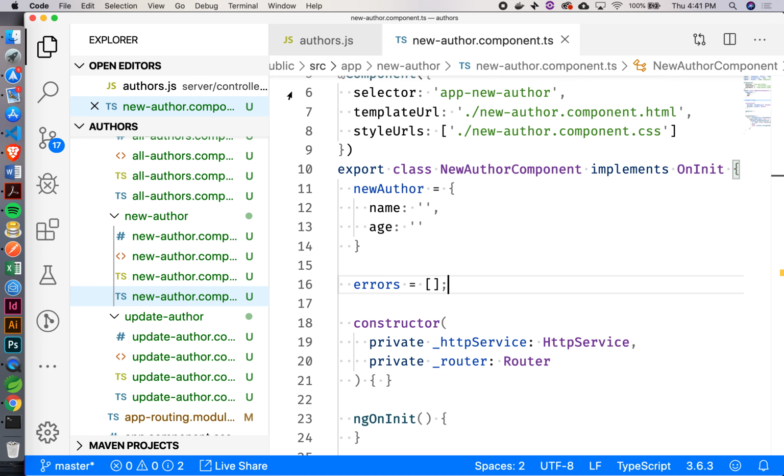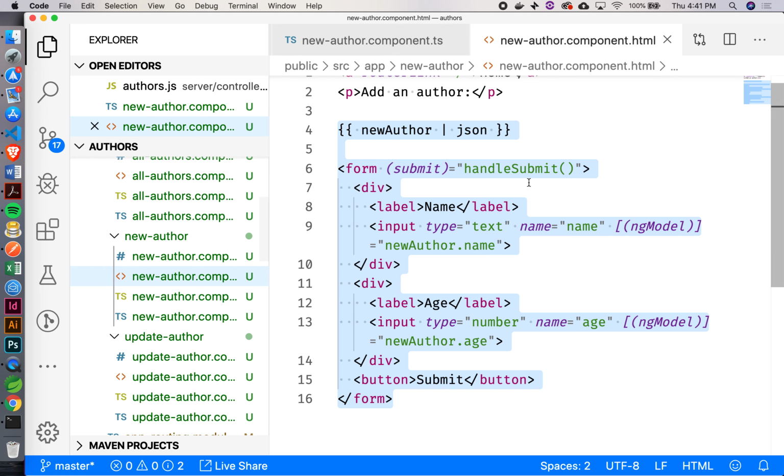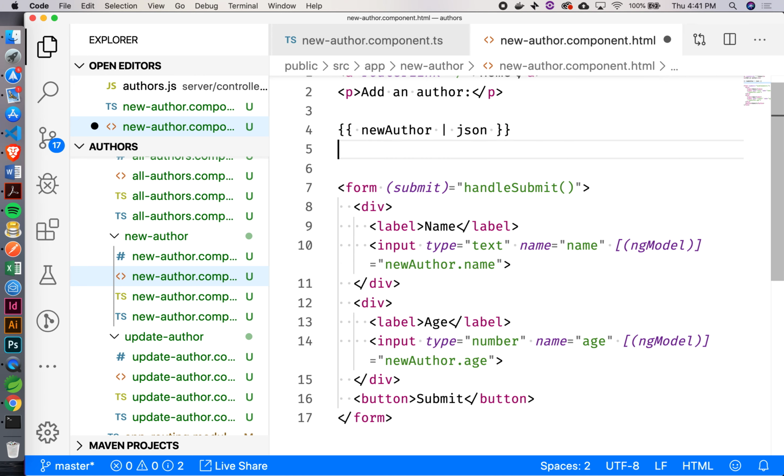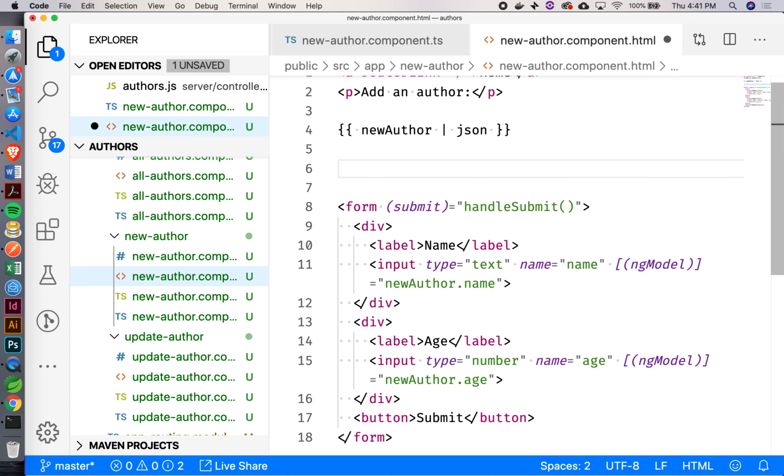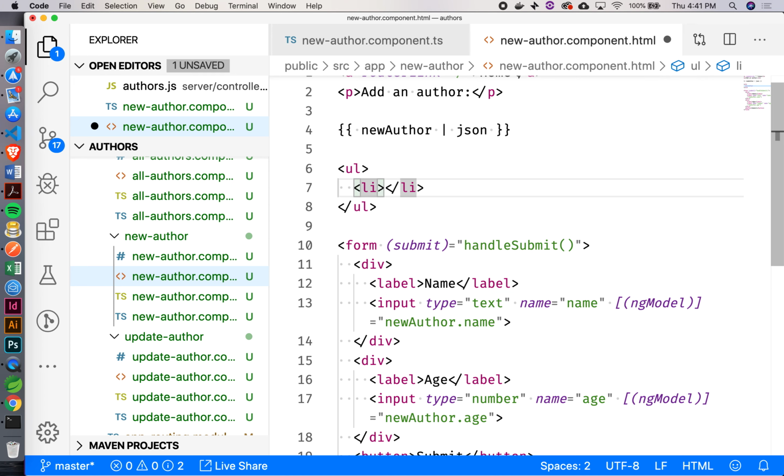All right, so back in my new author component, the HTML part, let's just loop through the errors up here, maybe above the form. So how do I do that again? I'm going to do it like this. I'm going to say UL that has an LI inside of it, and then I'm going to do an ngFor in this LI, right? Oh, errors or whatever. ngFor. And then we could say let error of errors. Okay, and then inside there, I'm just going to put the error, whatever it is.